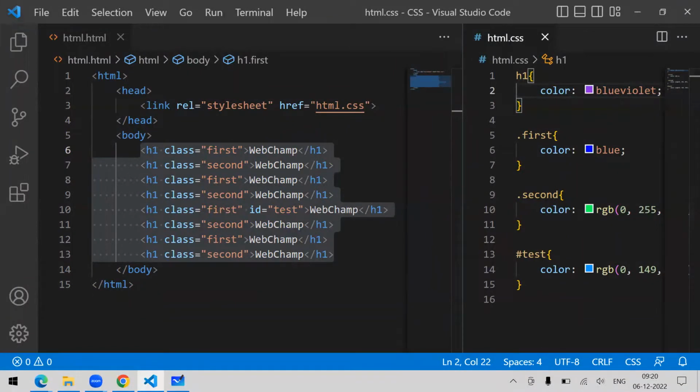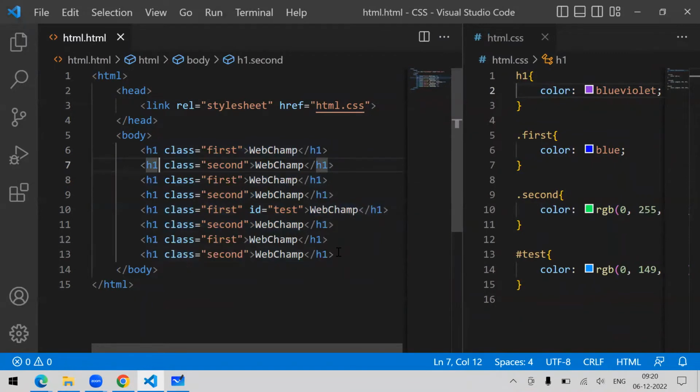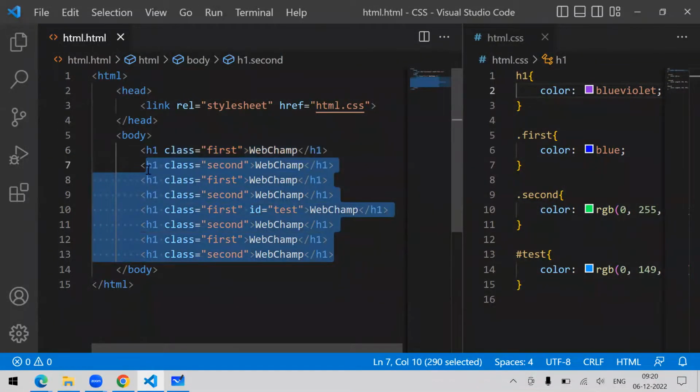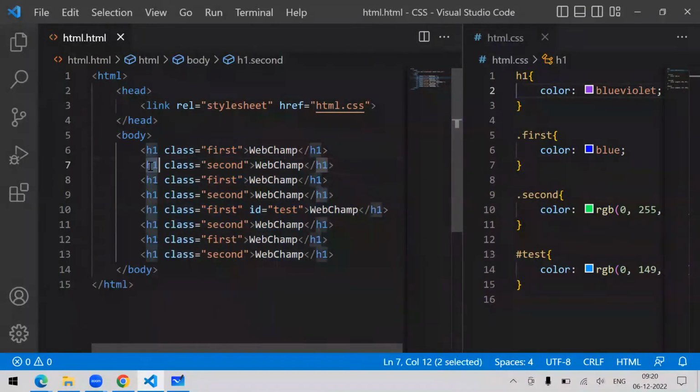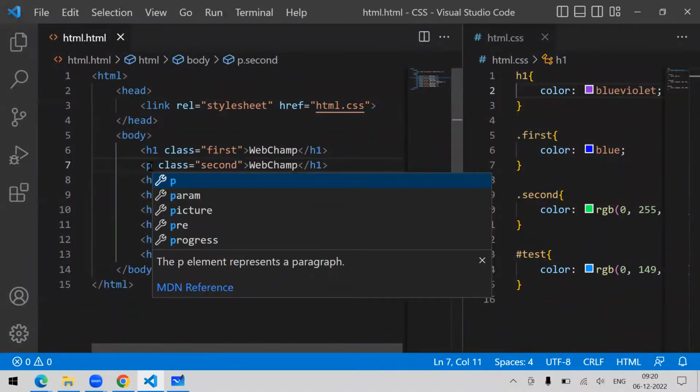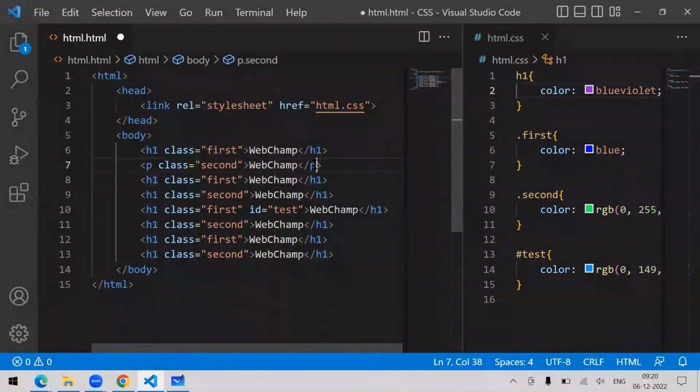So we have seen these selectors, but there is one more selector. What if I wanted to add style to all of these? Now we have only h1. Instead of h1, I would like to say here p, I'm just using it to change the element. Later on I will say h2.